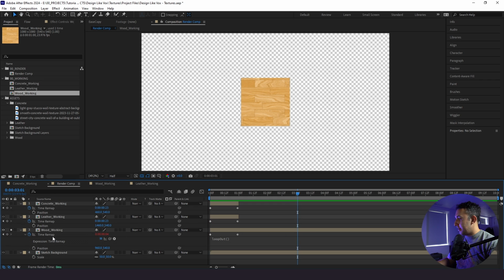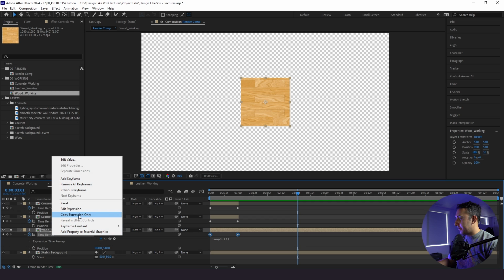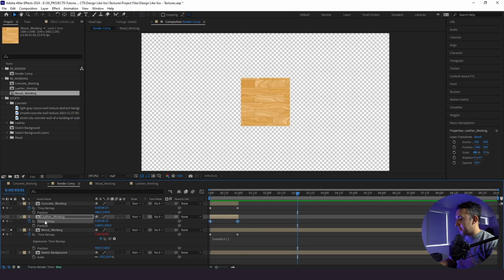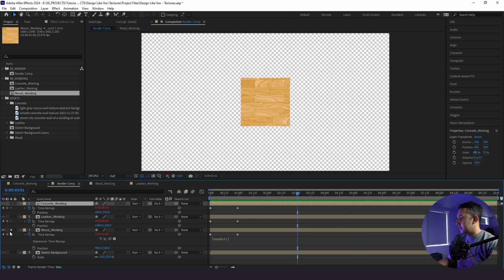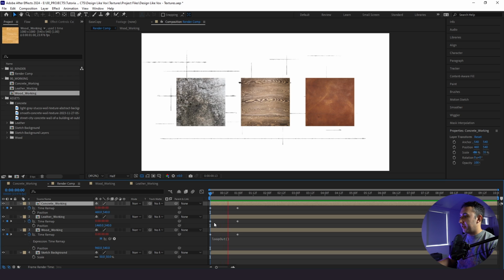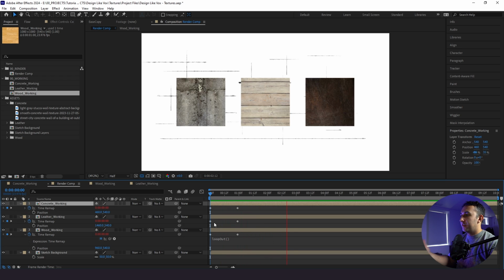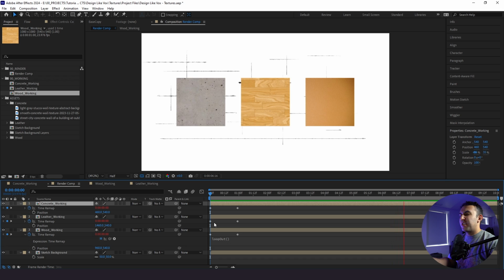So we're going to go here and right click, copy expression only. We'll paste it in here, paste it in here. Now when we drag all of these out, you'll see they all loop out perfectly. So once again, just another little shortcut, but something that'll save you a ton of time.